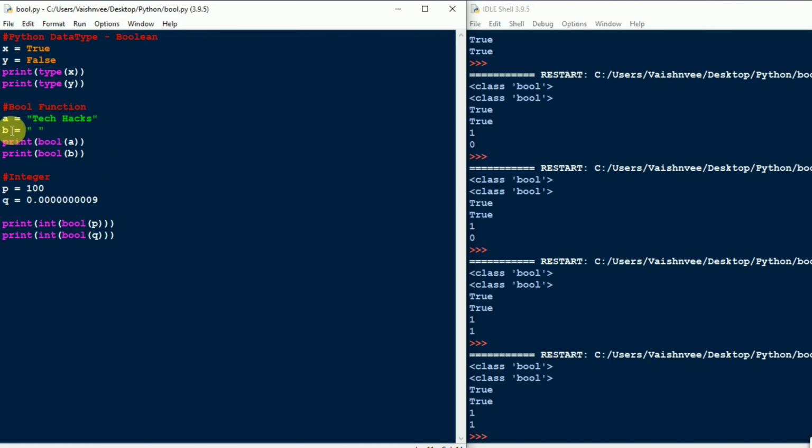Again, in a string, you have to remember that if you give a blank string, it will give you output false. But if you mention any space, or if you assign special characters like dollar, @ or any special symbols, then you get output true. So these are the few things which you have to remember about the boolean data type in Python programming.